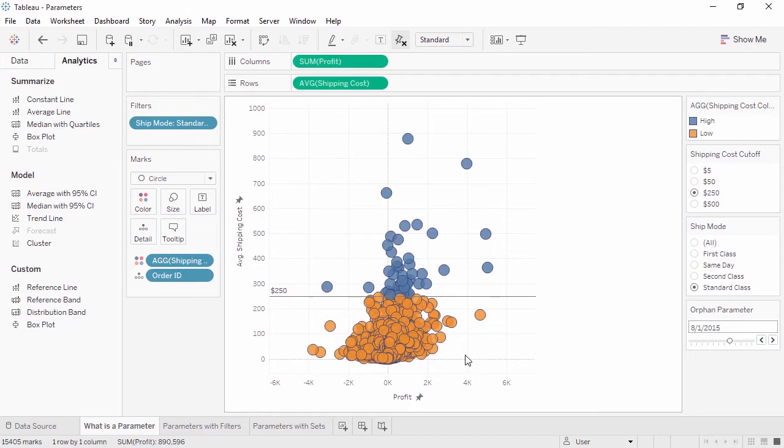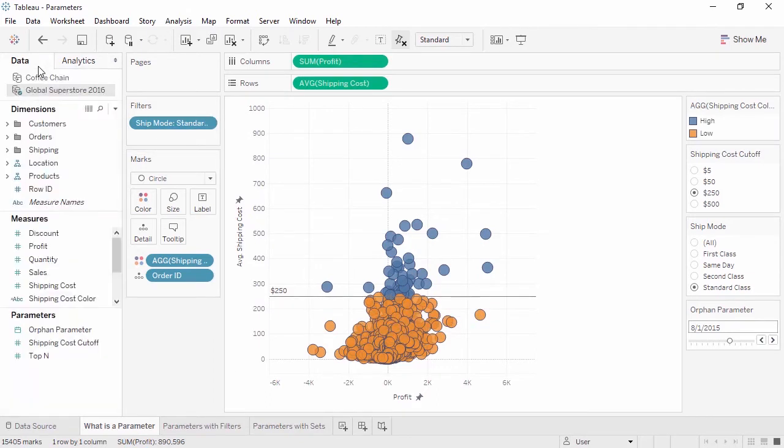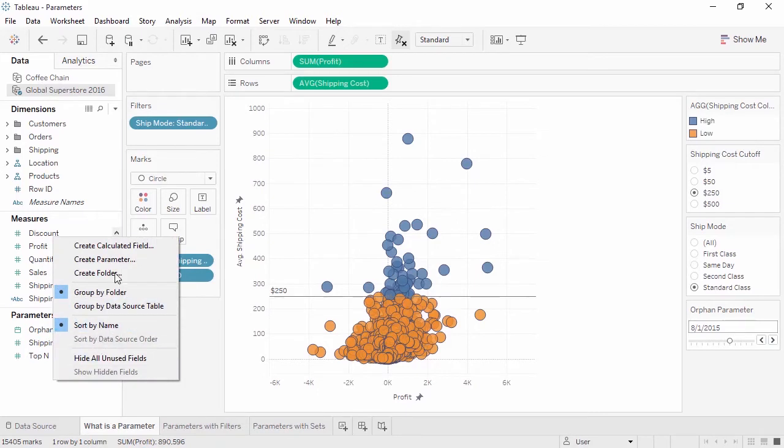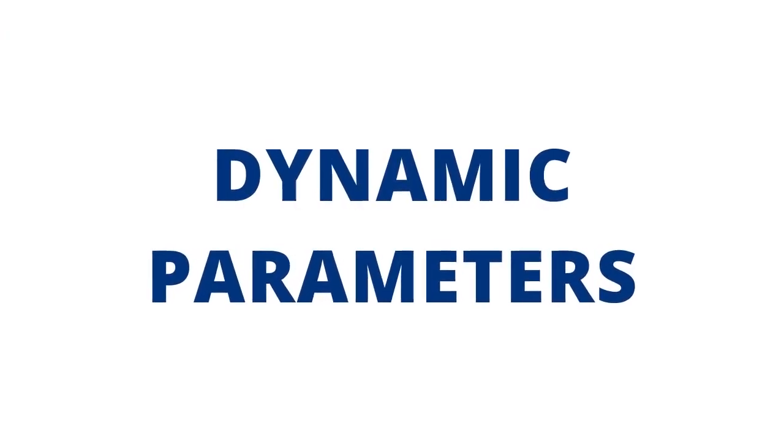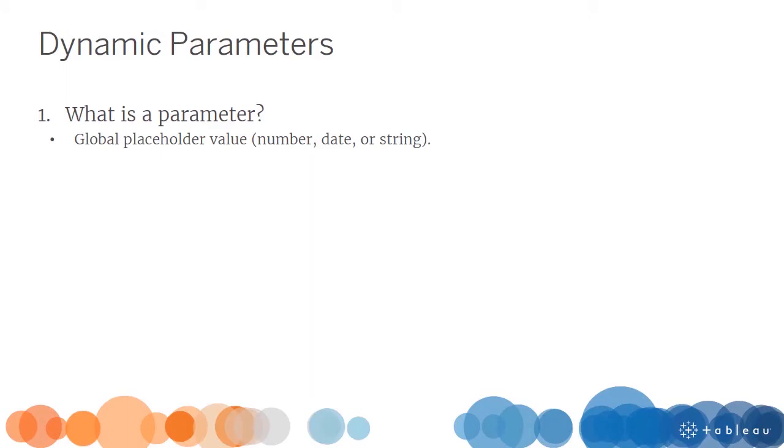All of these examples have used numeric parameters. However, parameters support a variety of data types. Back on the Data pane, right-click and select Create Parameter. Data type options include float, decimal, integer, string or text, Boolean or true-false, date, and date time. Which data type is selected impacts where the parameter can be used and the display formats available. Our orphan parameter is a date, which is why that parameter did not show up in drop-downs that only supported numeric values. A parameter is a global placeholder value, such as a number, date, or string, that can replace a constant value in a calculation, filter, or reference line.